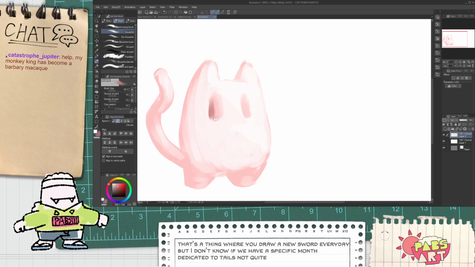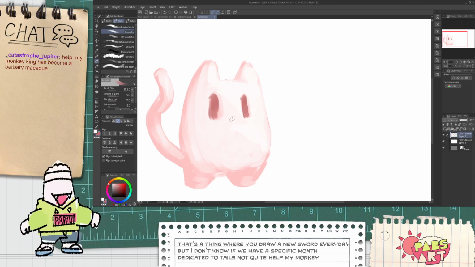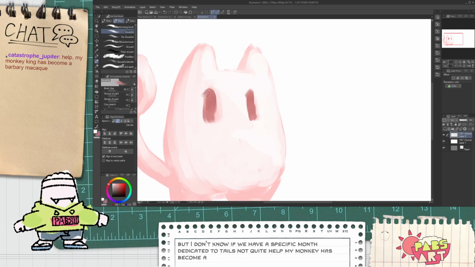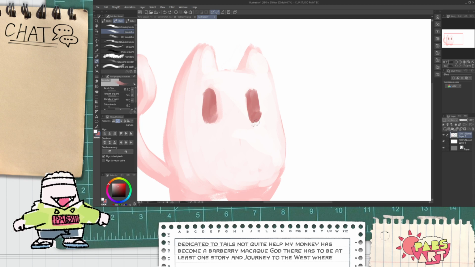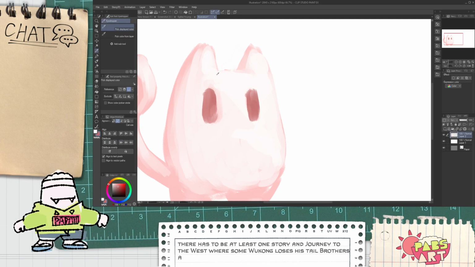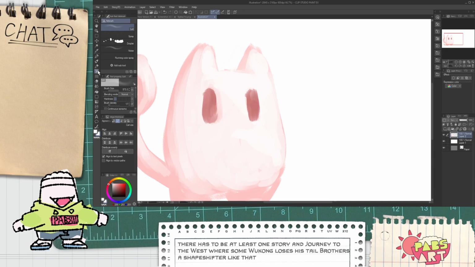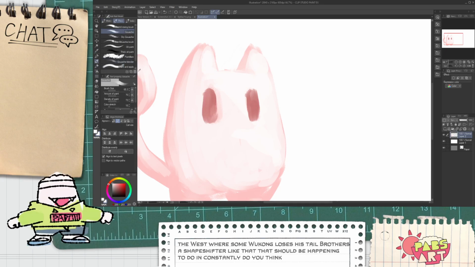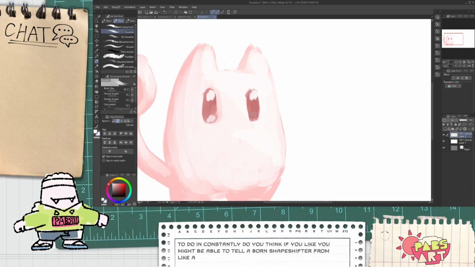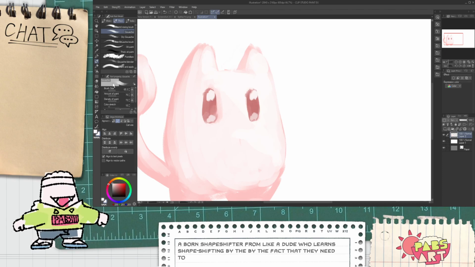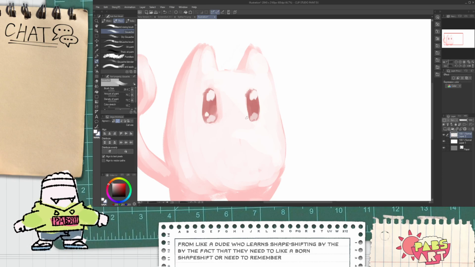Not quite. Help! My monkey king has become a Barbary macaque. God. There has to be at least one story in Journey to the West where Sun Wukong loses his tail. Brother's a shapeshifter. That should be happening to him constantly. Do you reckon you might be able to tell a born shapeshifter from someone who learned shapeshifting by the fact that a born shapeshifter needs to remember what they look like?